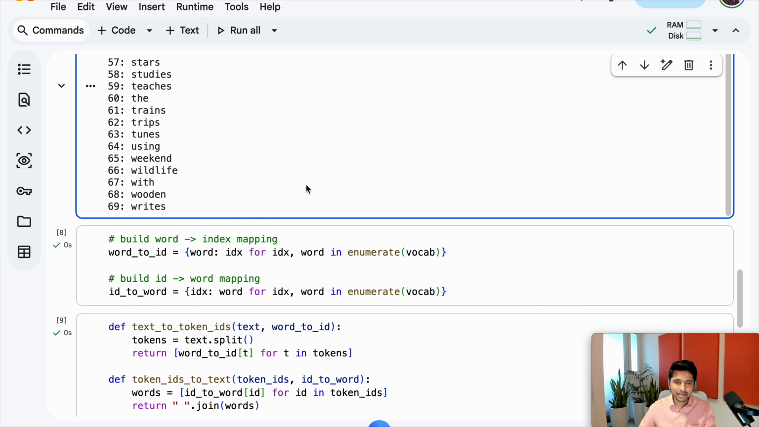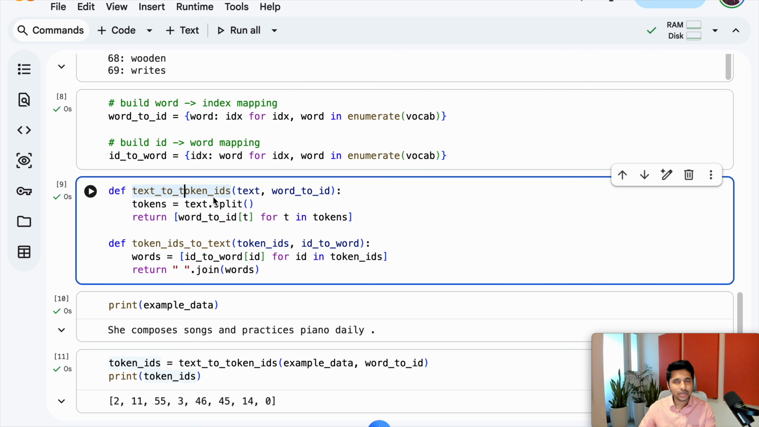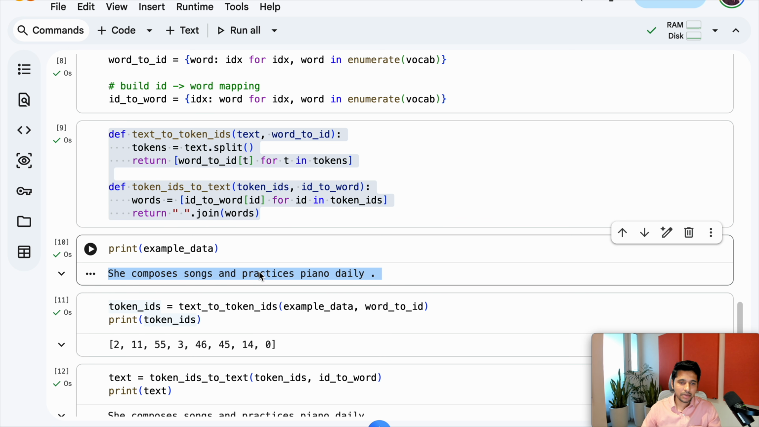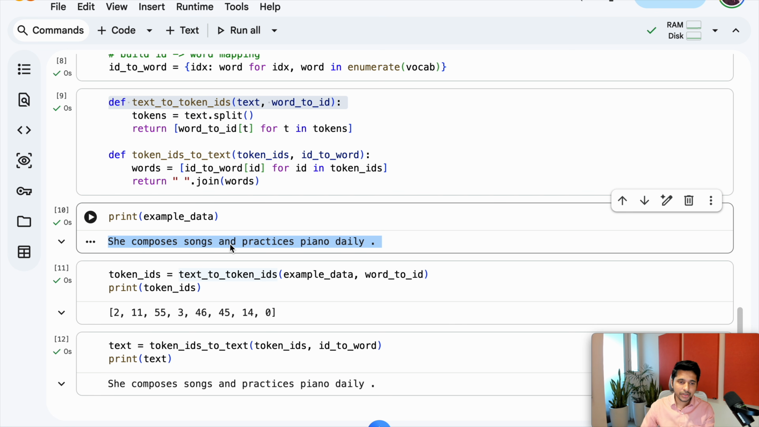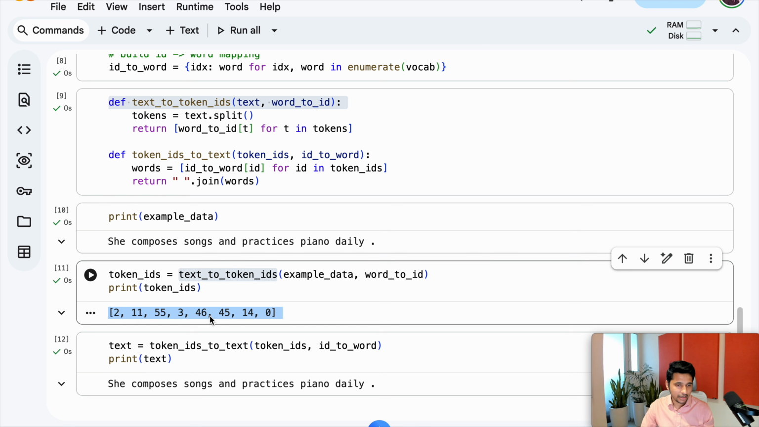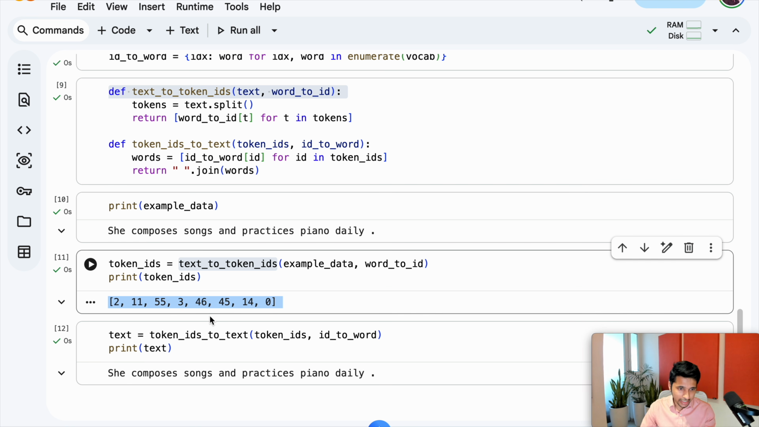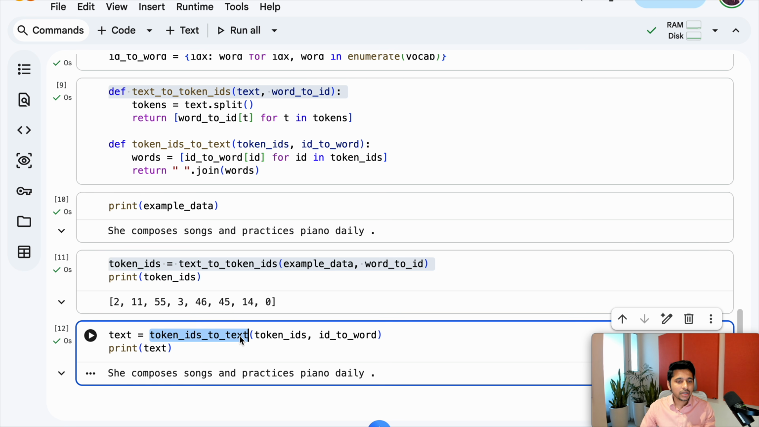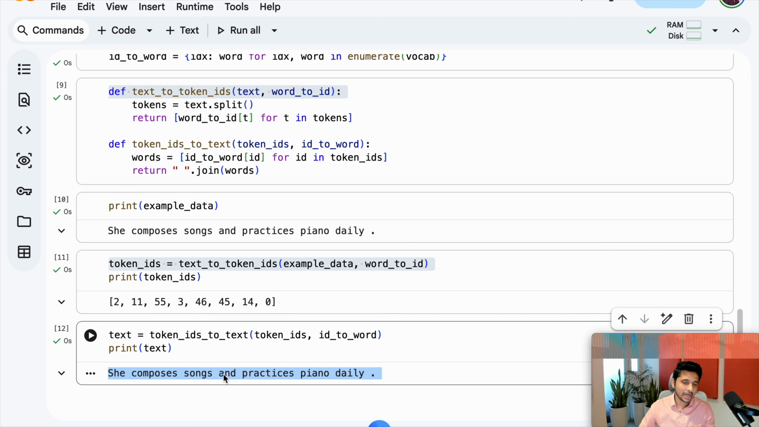Then you can create methods like this. You can convert text to token IDs, and token IDs to text. These are the two helper methods that we have created here. Suppose this is our example: she composes songs and practices piano daily. Now we can simply feed this sentence into the text to token IDs method and we will see that numbers come out. This is what I have printed here. And we can do the reverse of that as well when needed. Now we will feed these token IDs into the token IDs to text method, and when we print, we will get the reverse of that exactly as we can see here.